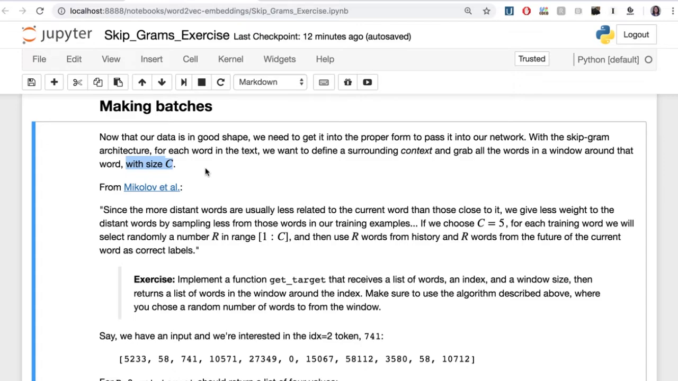And more generally than 2 words in the past and future, I'm going to say we want to define a window of size C. And here I have some text from the Mikolov paper on Word2Vec. Since the more distant words are usually less related to the current word than those close to it, we give less weight to the distant words by sampling less from those words in our training examples. If we choose C equals 5, for each training word, we'll randomly select a number R in range 1 to C, and then use our words from history and our words from the future of the current word as correct labels.